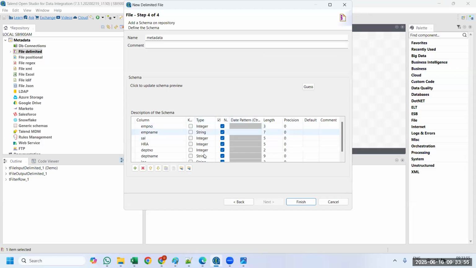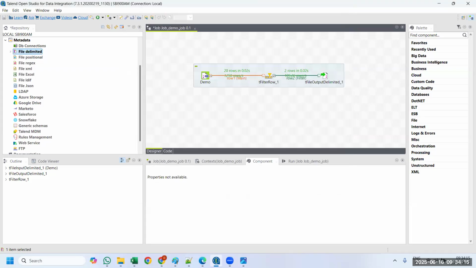And Talend automatically gets the data types. Then click on finish. And increase the length here. They'll give the length, precision, everything. The application team will give everything. Then finish.